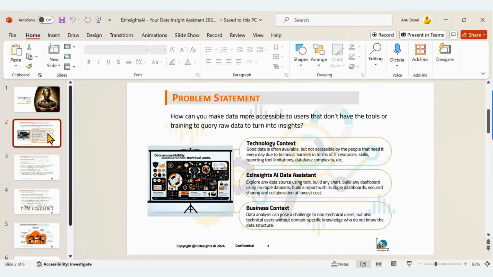So what is a key differentiation between EzInsights AI versus some of the other tools that are there in the marketplace, like Power BI or Qlik or Tableau? There are a couple of key differences. One is EzInsights AI is a no-code based platform. That means as a user, you don't need to use any programming languages or build any expressions or write any expressions or queries. The majority of the work is done by the tool itself.